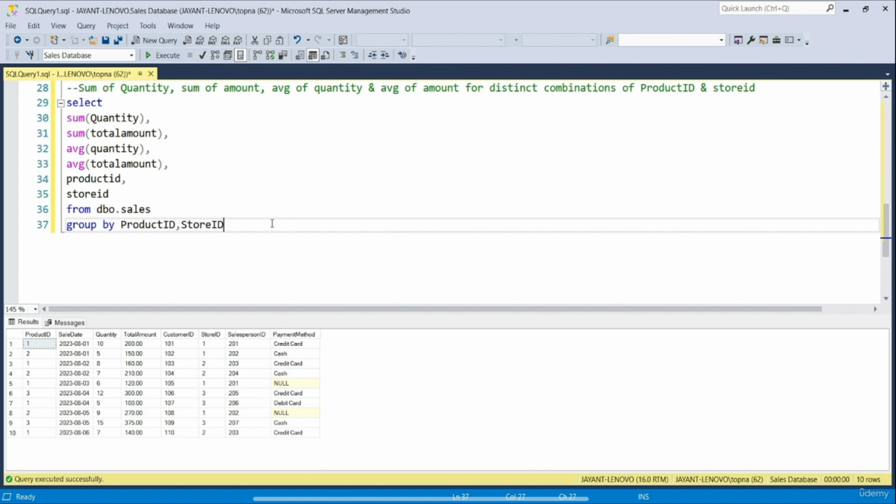So why was it required to write the names of the product ID and store ID columns in the group by clause? Because in the select statement, you can see that aggregations are being used on the quantity column and total amount column, right? So that's why it was not required to use these columns in the group by clause. But if you talk about the product ID and store ID columns, you will see that no such aggregation is being used on them, right? And they are appearing in the select statement. So they should be there in the group by clause, because for each distinct combination of product ID and store ID, all these four values will be shown, right? So they should be present in the group by clause.